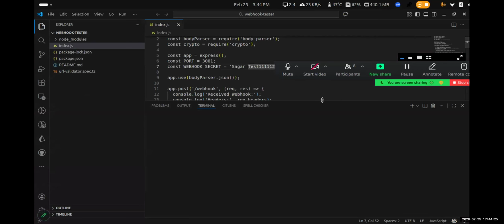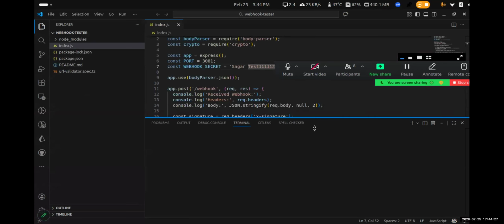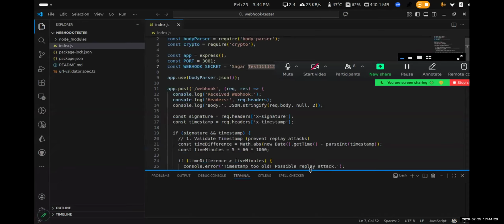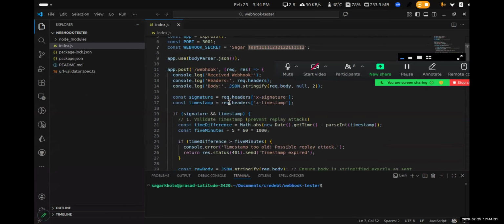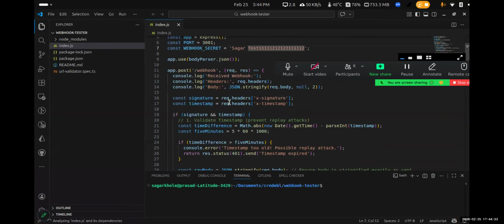So this is how the consumer can accept the webhook. He has to register his own webhook URL in our platform and also has to register his own secret. Right now, I have Sagar test 1234. This is basically a 16 character webhook secret.